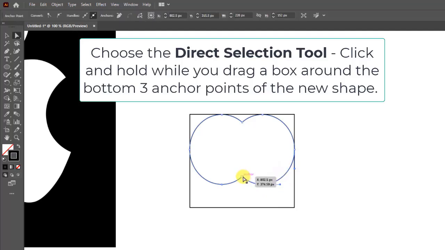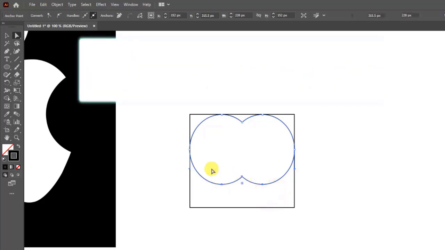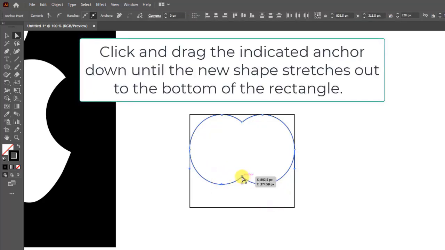To select all 3 anchor points, simply drag a box around all 3 anchor points at once. The white boxes should now be blue. Click and drag the middle anchor down until the stretching shape snaps to align with the bottom of the rectangle. The vertical purple line will indicate that the anchor point was moved straight down from its original location.